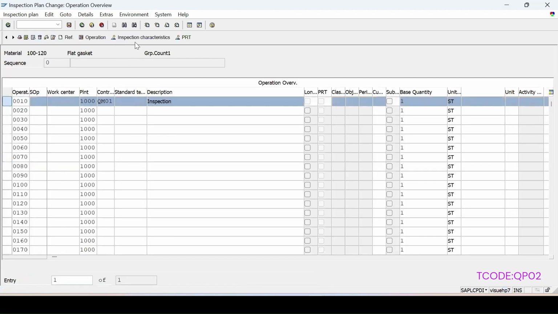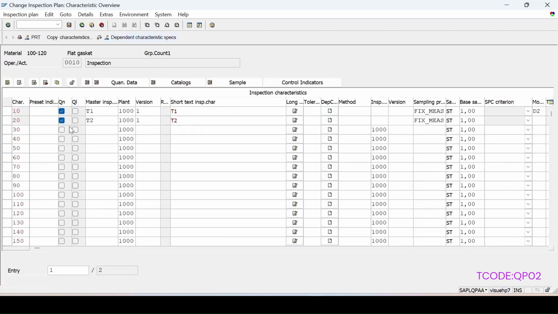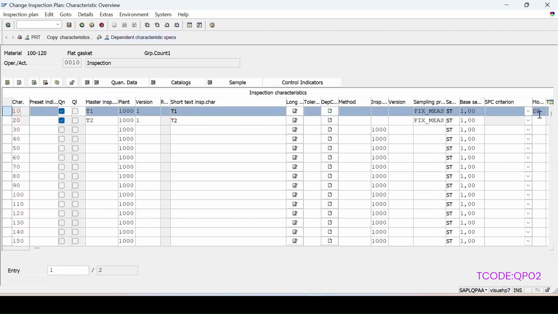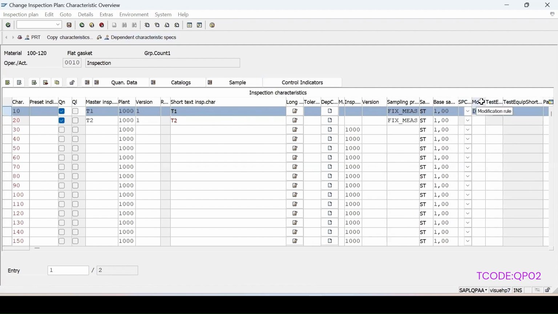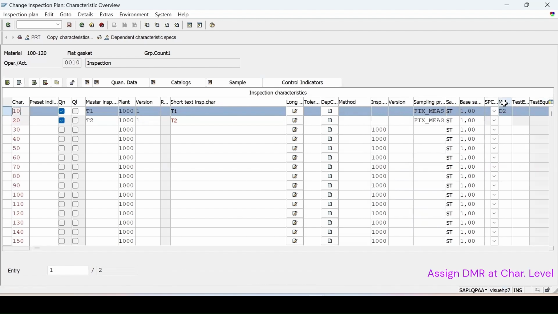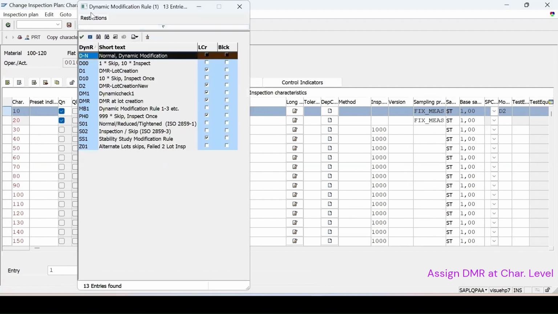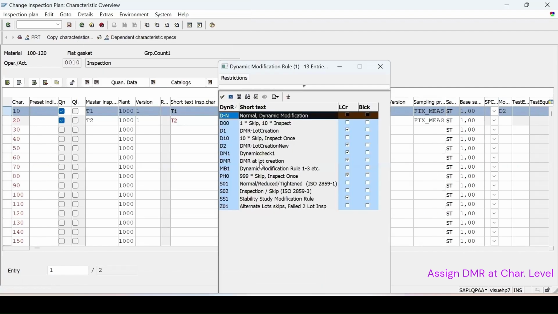and go to the characteristics. I am maintaining two MICs here. In the first MIC, I am assigning my DMR. The tooltip is coming, dynamic modification rule it is. Okay. And here you will assign the DMR. This is the one, dynamic modification rule. Here you can assign whatever DMR you have created. So DM1, okay. So at the first MIC, I am applying it.